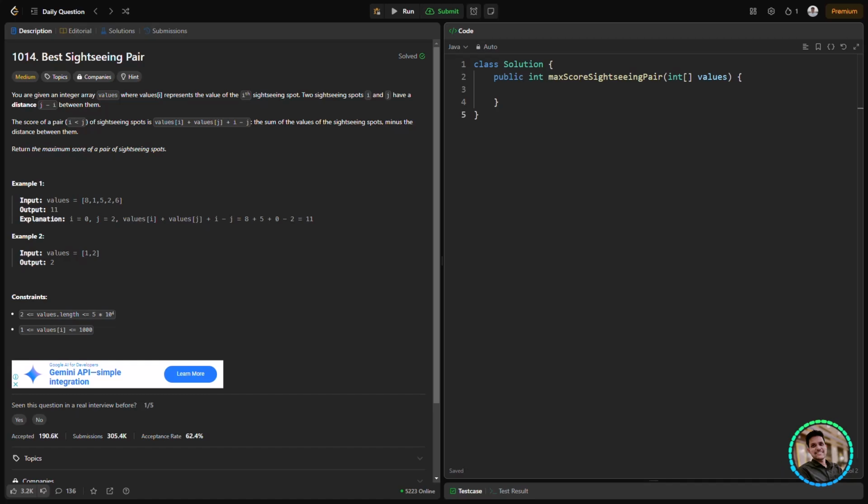The score of a pair where i is less than j of a sightseeing spot is values[i] plus values[j] plus i minus j. That is the sum of the values of the sightseeing spots minus the distance between them. We need to return the maximum score of a pair of sightseeing spots. We are given the examples and the constraints. We'll first try to decode what the problem is all about and how we can solve it.